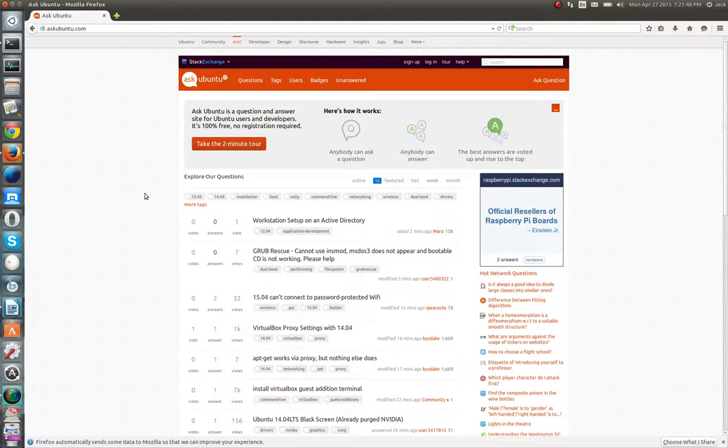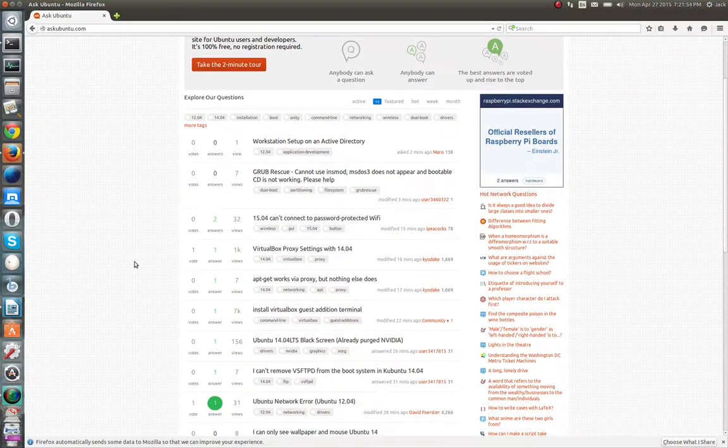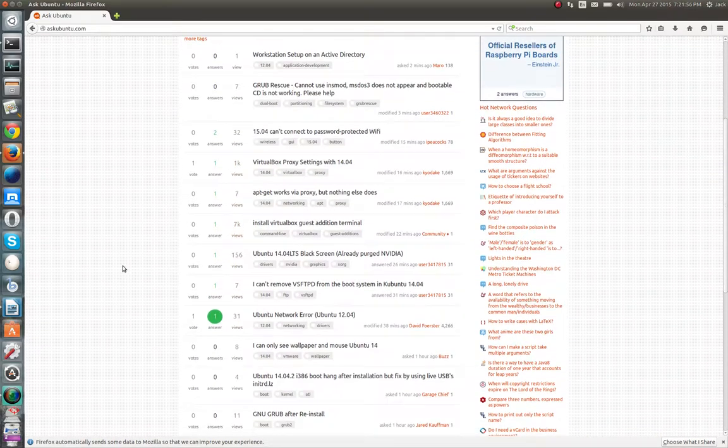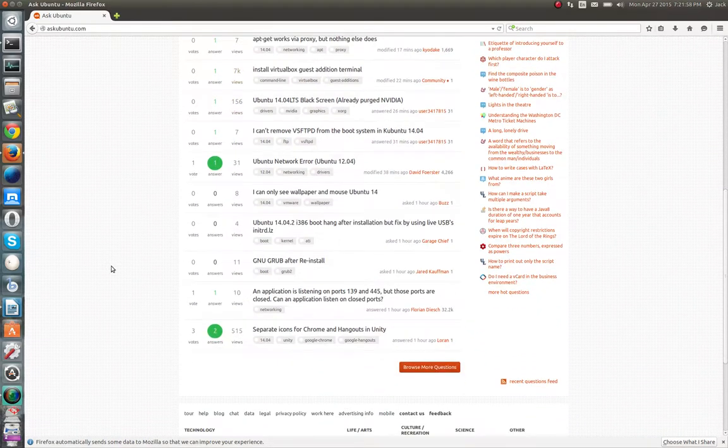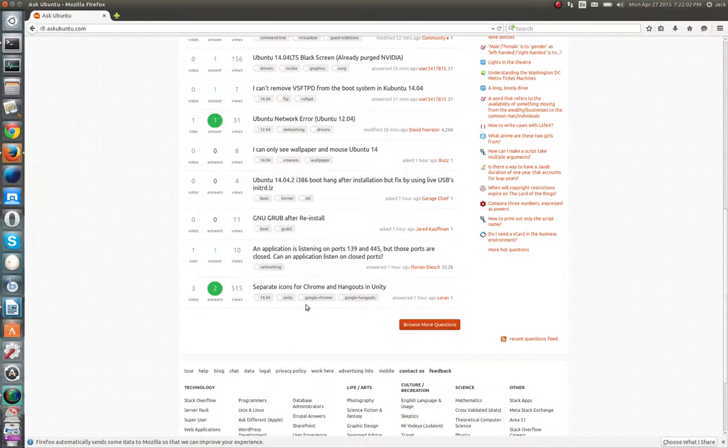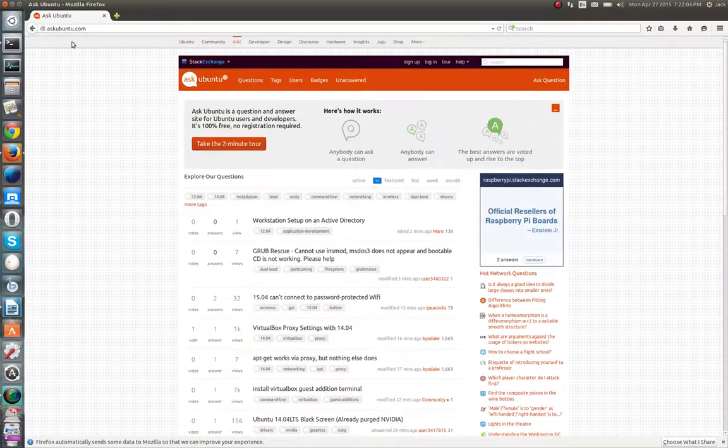If you're serious about getting into Ubuntu and this is going to be your operating system, if you have any questions, this is probably going to be where you're wanting to go. Because this is what I mean by community. The whole community is asking questions and answering questions and all that. If you go to askubuntu.com, you're going to be able to get your question answered.